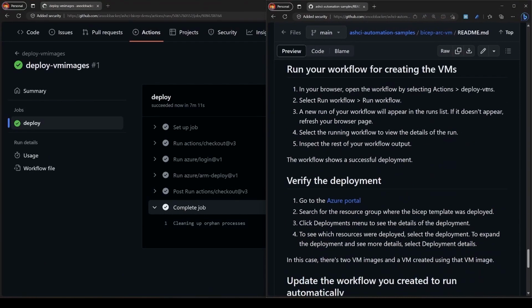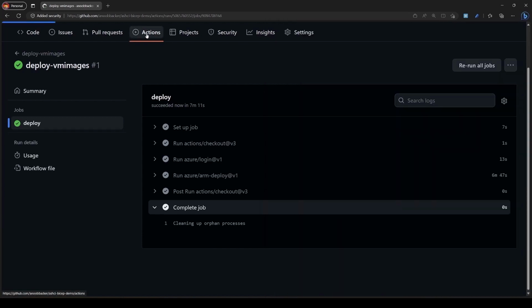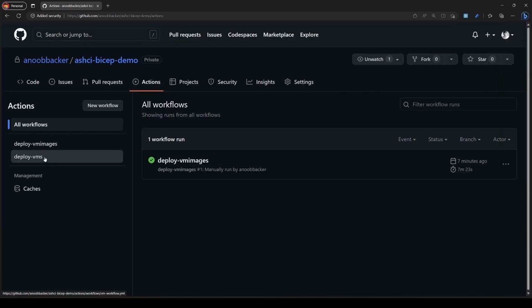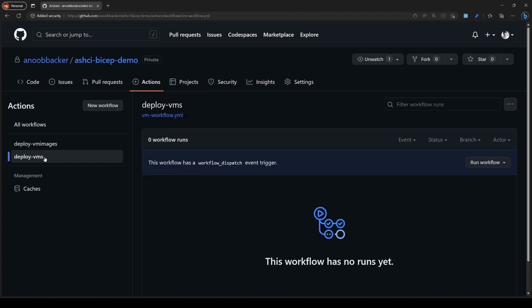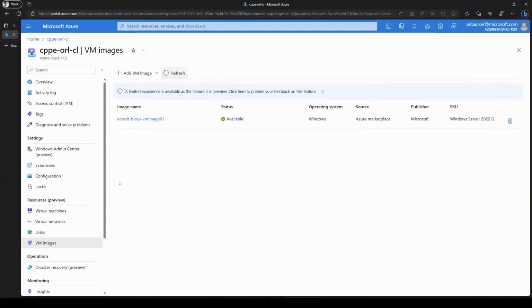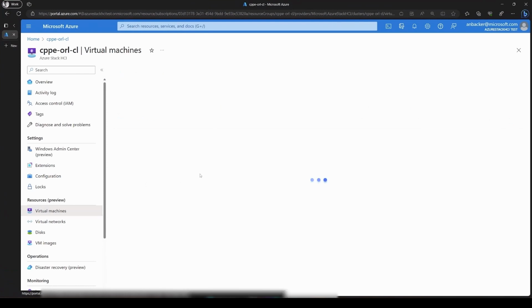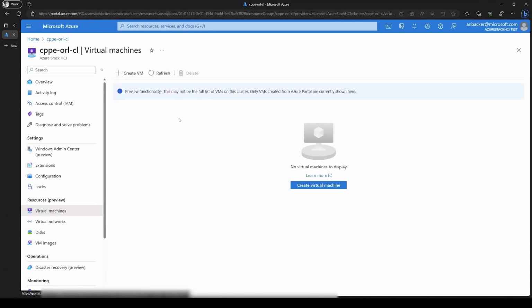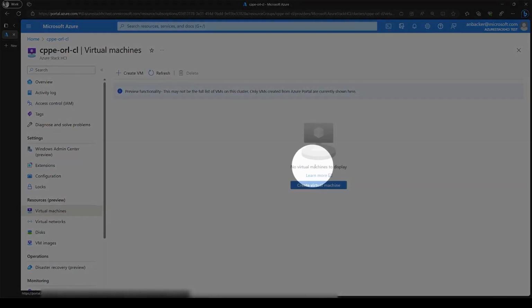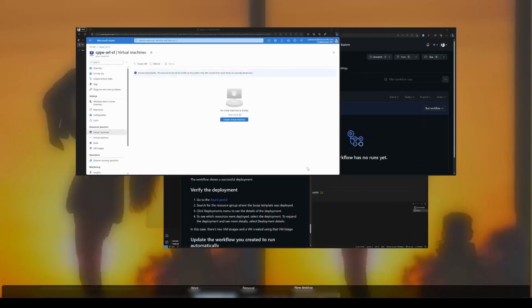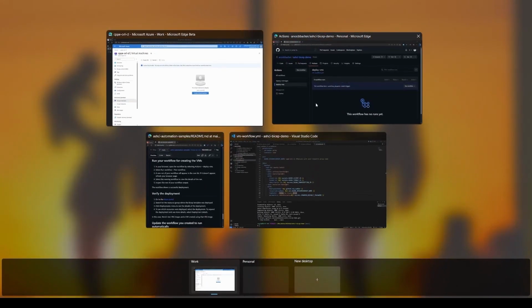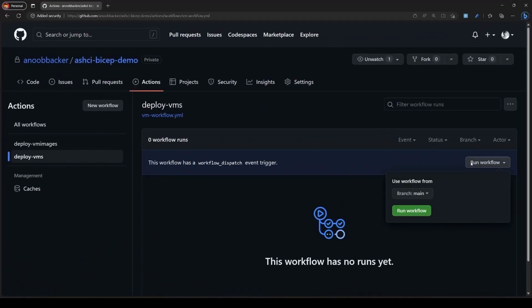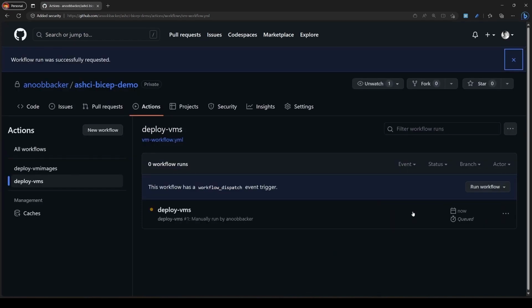Once the VM image is downloaded, you can go ahead and create the VMs. Let's follow the same steps to trigger the VM deployment workflow. Select the deploy VMs and then run the workflow. As you can see, there are no virtual machines right now, and we are ready to trigger the workflow. Once the workflow is triggered, you will start seeing the VM getting created. Click the run workflow. Wait for some time to see the status.